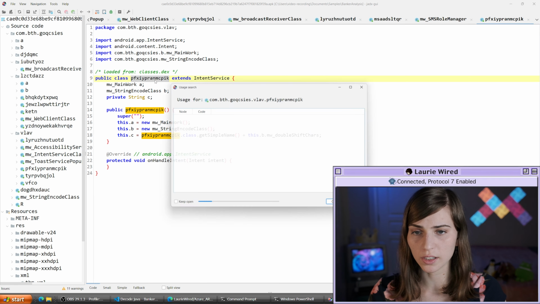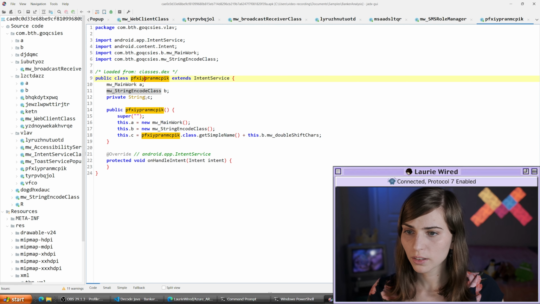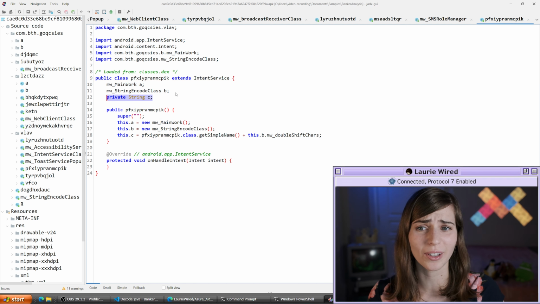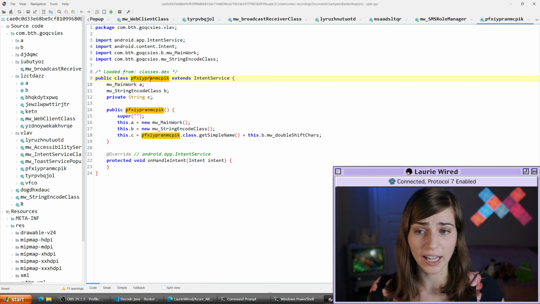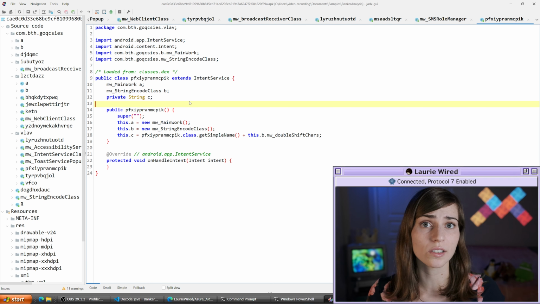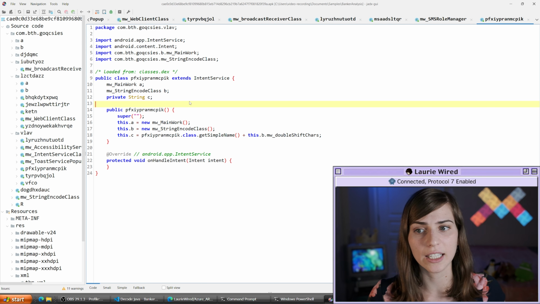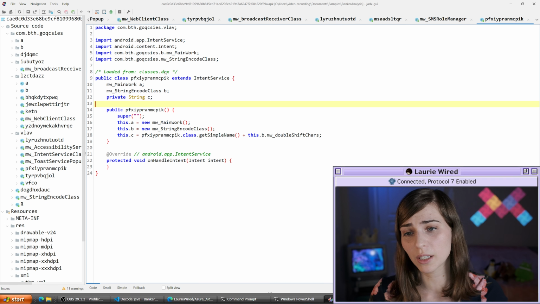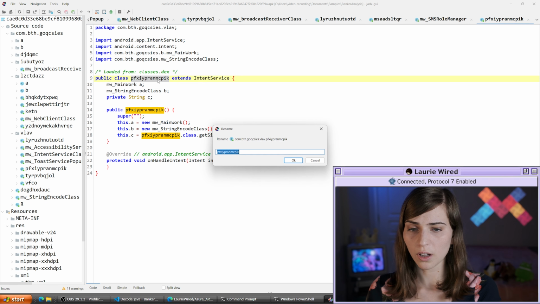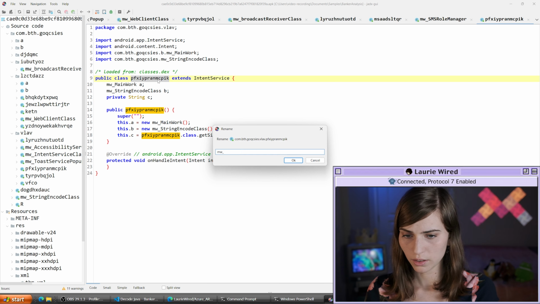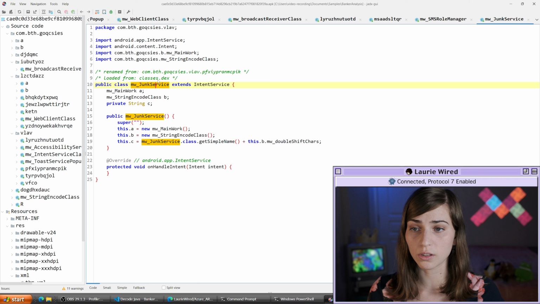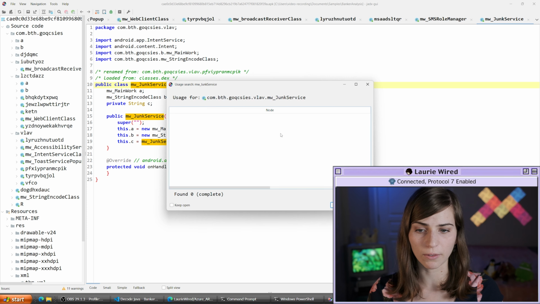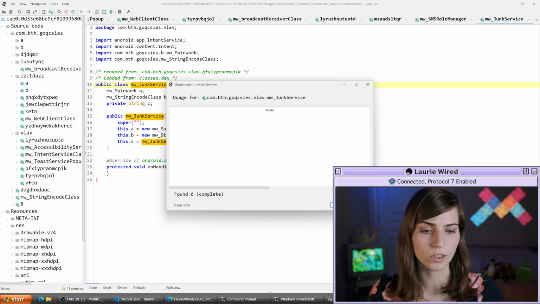Let me see if this is referenced anywhere. This is a private string too, so even if something else was instantiating this class, it wouldn't be able to access this private string since it's not protected or public or anything. So I think this is pretty much junk. I'm going to call this malware junk service. I don't think this is doing anything. Let me see if this is referenced. I don't think this is even referenced anywhere.